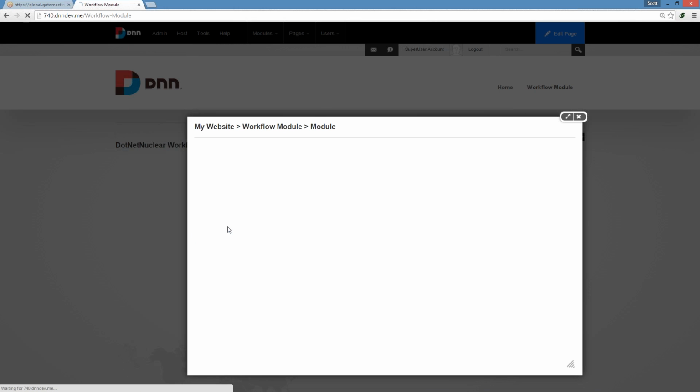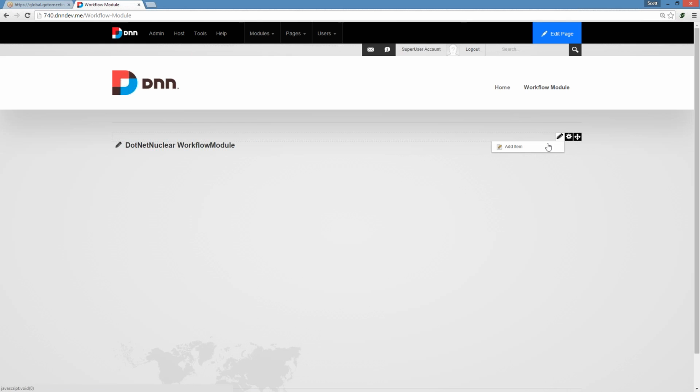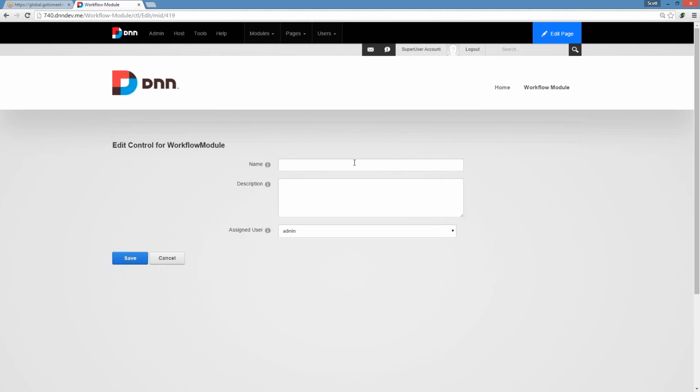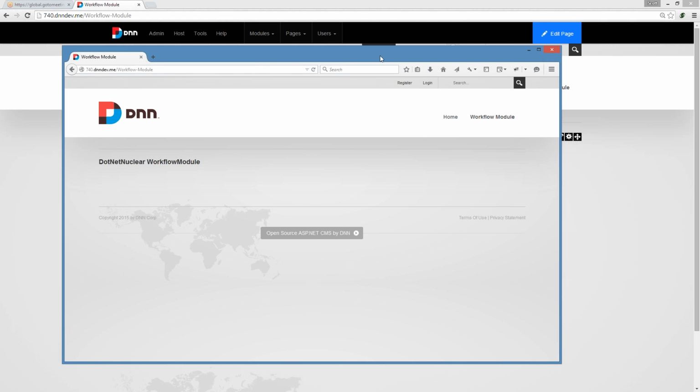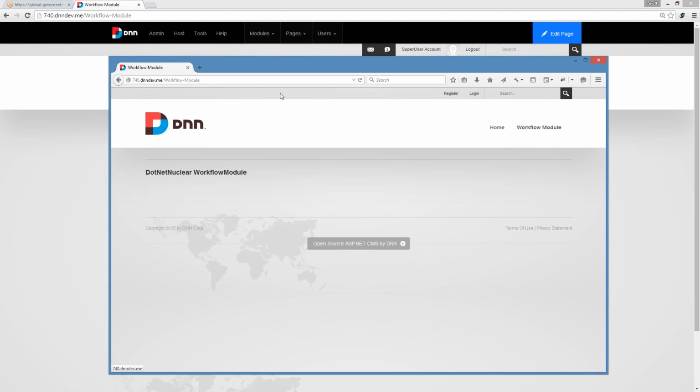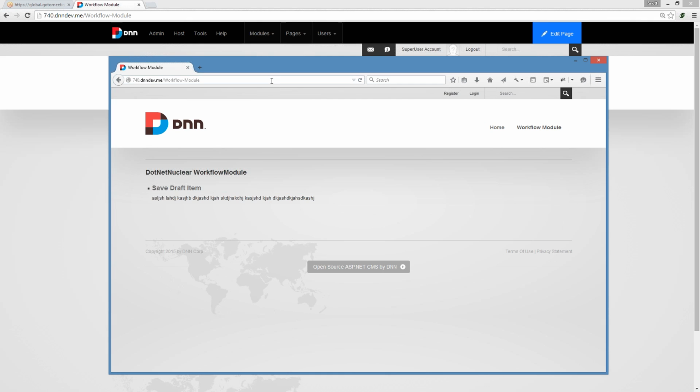Okay. So if I put it on direct publish and I hit update, whenever I go to create an item, I'll hit add item, and I'll call it save draft item. This is just fictitious. I'll put some data in the description. I'll assign it to a user, and I'll hit save. The moment I hit save, the item is available. Now I have another browser open here on the same page, and I'm going to refresh that page. Now notice from an anonymous user that it is immediately published. It's available to be seen.